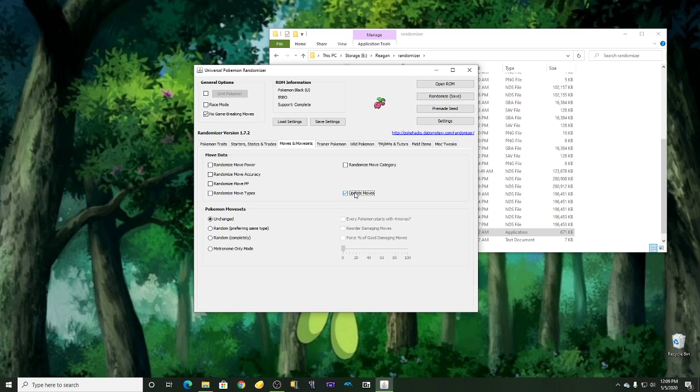And then you can update moves. And then you can update moves to their Gen 6 power and stuff. And then you can randomize movesets, random preferring same type, random completely, or metronome only mode. I usually don't do that. But you can do random prefer same type.